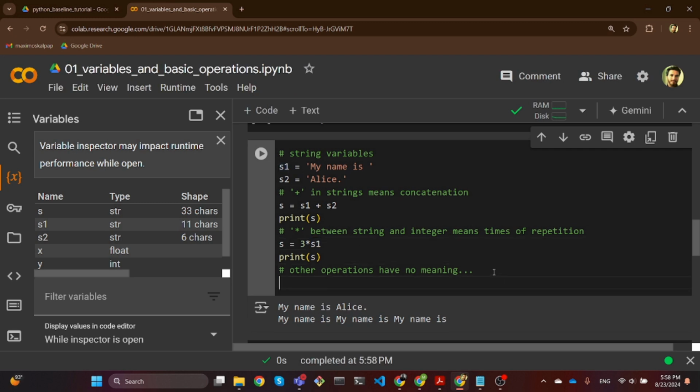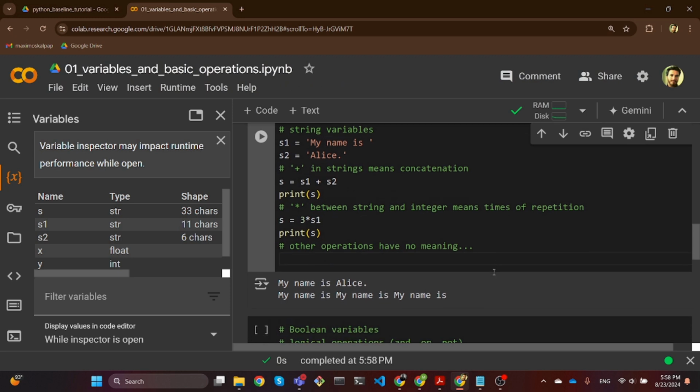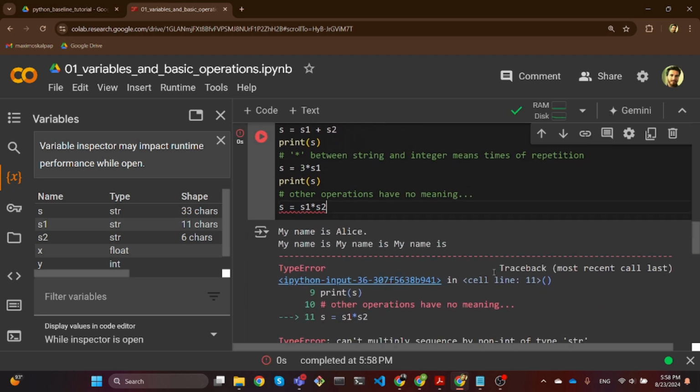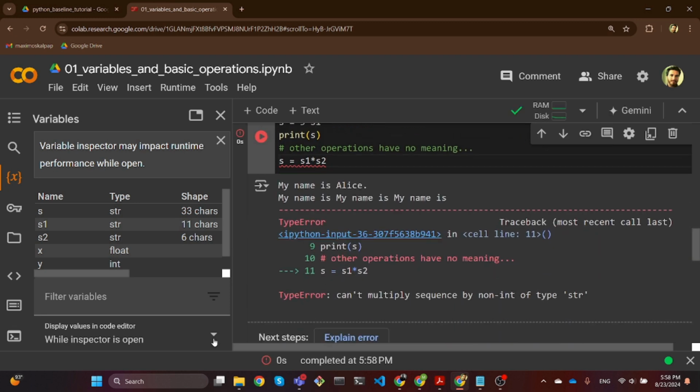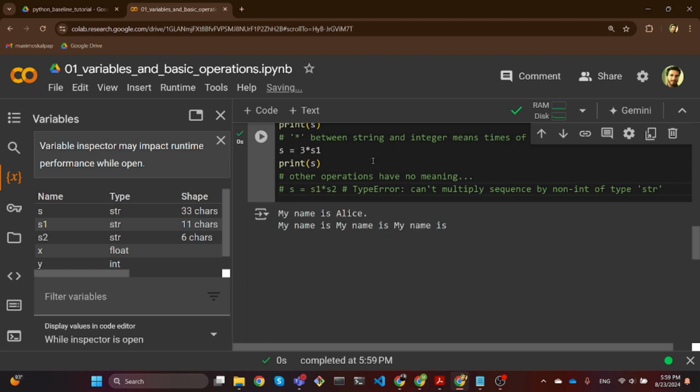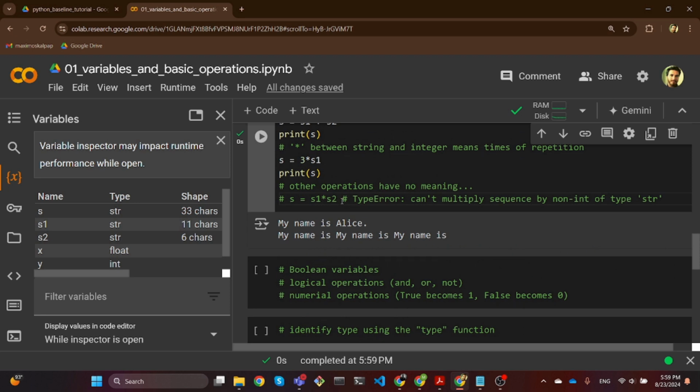Other operations have no meaning, so let's produce our first error. If we say that S equals S1 times S2, for example, if we try to multiply two strings, whatever that might mean, you can see that we get a type error that says that we cannot multiply sequence by non-integer of type string. So you cannot multiply a string with something that is not an integer. And for us to remember, let's put this in a comment and comment this line out as well. Let's run it again just to keep things clear, and we can see that if we try to run this, this is the error that we get.